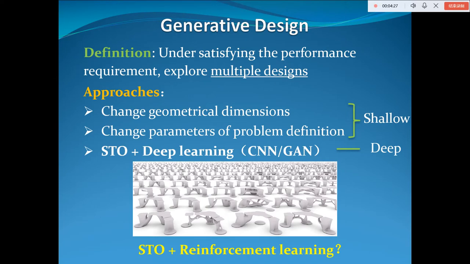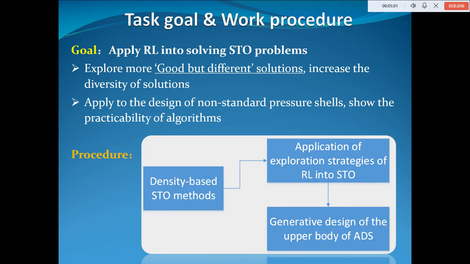Let me introduce a concept named generative design, which means exploring multiple designs under the premise that the engineering performance is satisfied. To achieve it, the former approaches are changing geometrical dimensions or parameters of problem definition, whose performance is limited. Deep learning is a more powerful method, but the cost is as shown before. Now, we are trying to combine structural topology optimization with reinforcement learning. So our goal is proposing a new framework combining these two fields so as to explore diverse, good but different solutions. Finally, the algorithm is applied to an engineering problem.